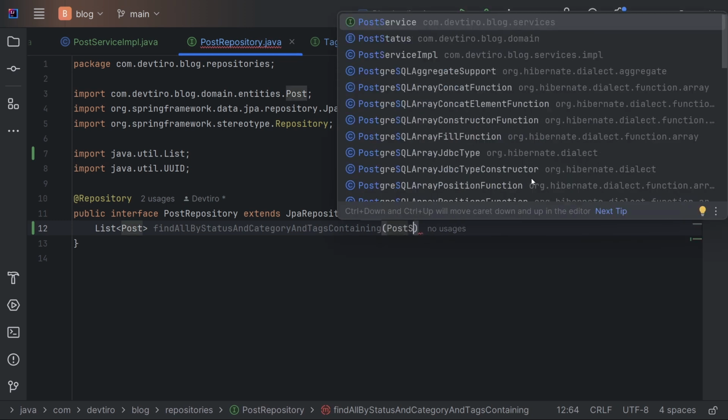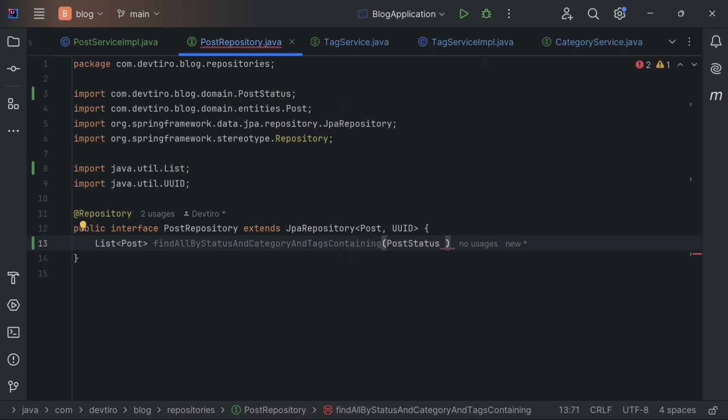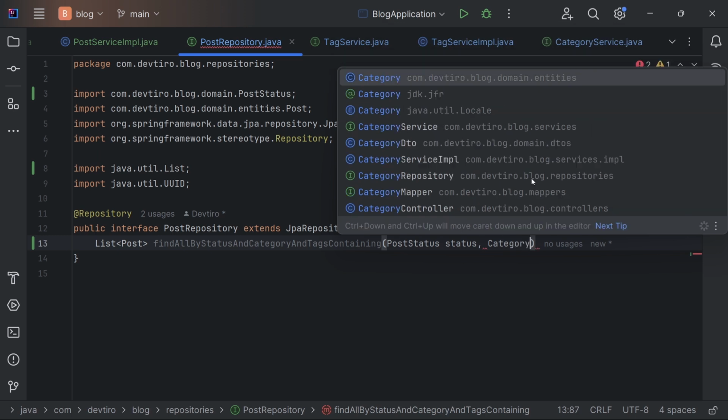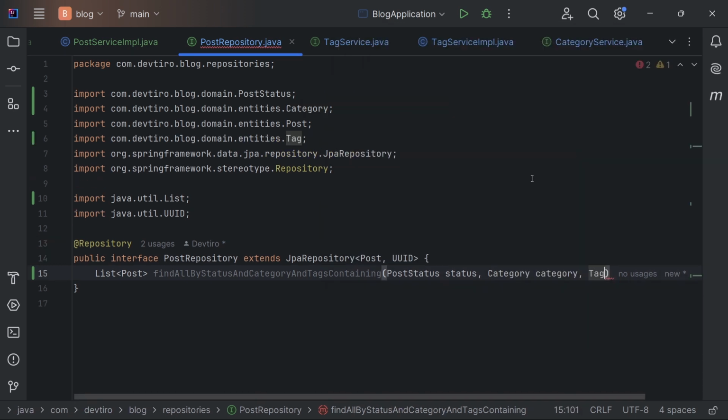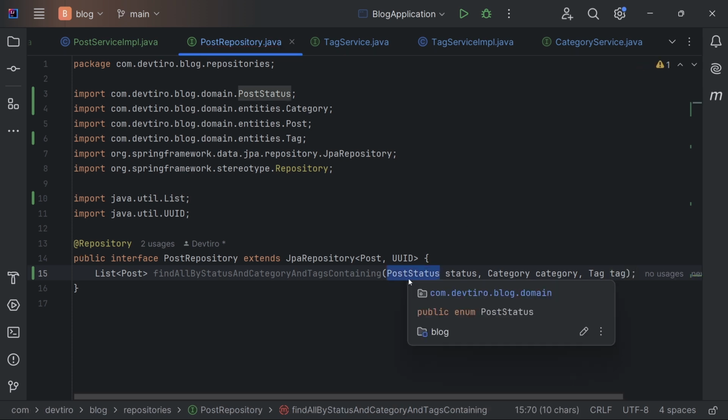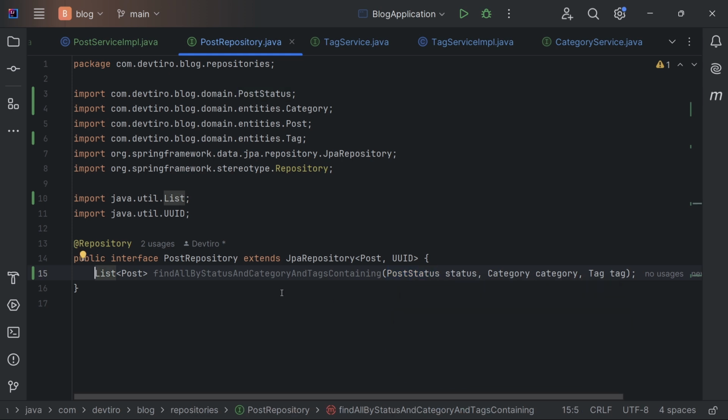And to that, we're going to pass a post status object, which we'll call status, a category object, which we'll call category, and a tag object that we'll call tag. Remembering that we're specifying the post status also because we only want to return published posts. And we're using this naming convention because Spring Data JPA is going to work out the implementation for us because we follow this very particular naming convention, the details of which can be found in the Spring Data JPA docs.